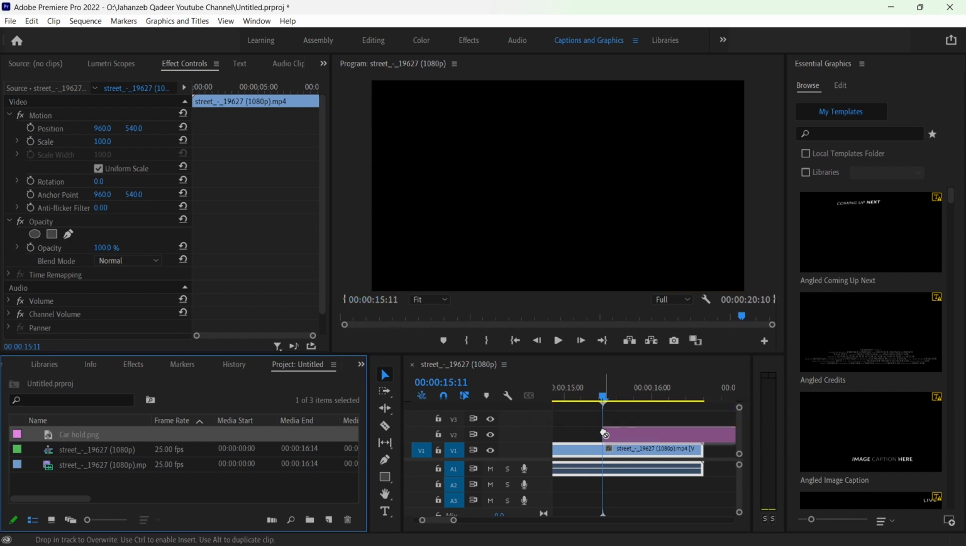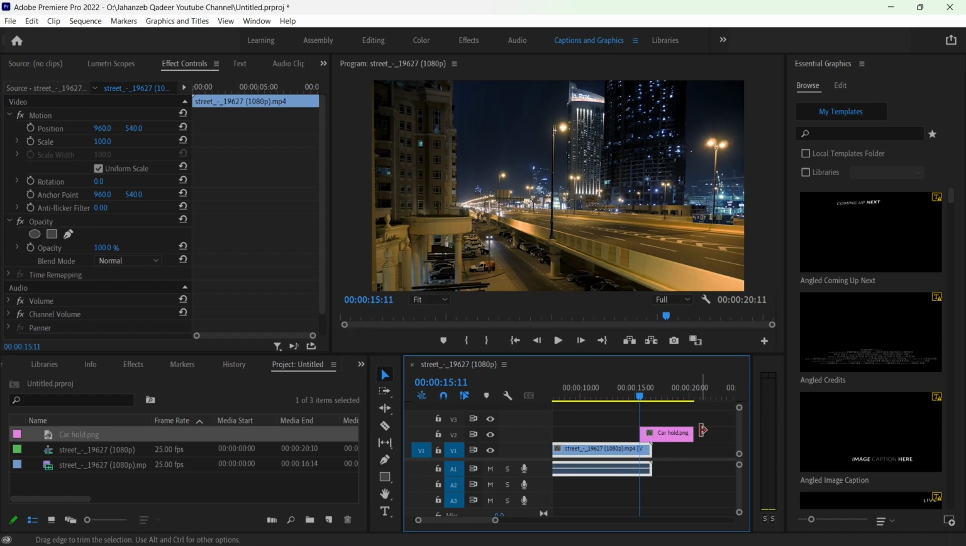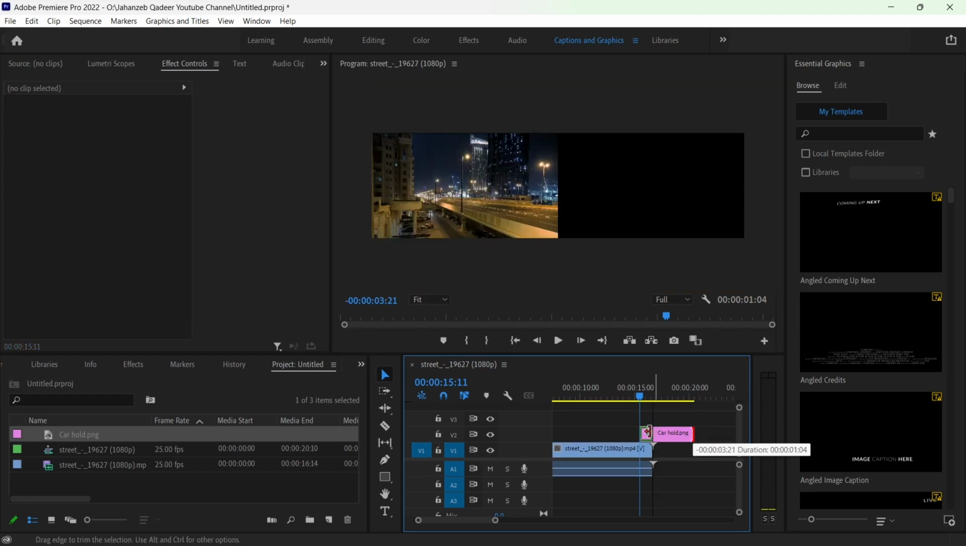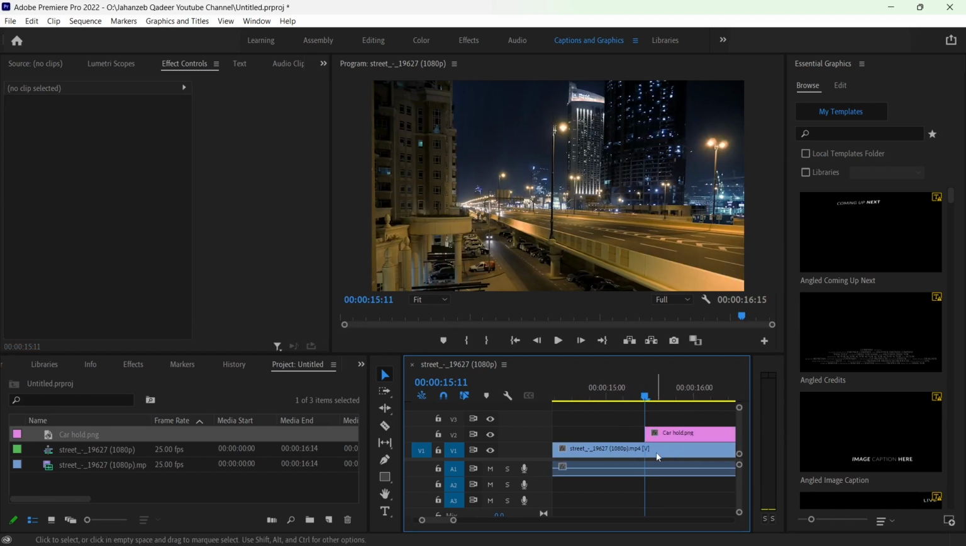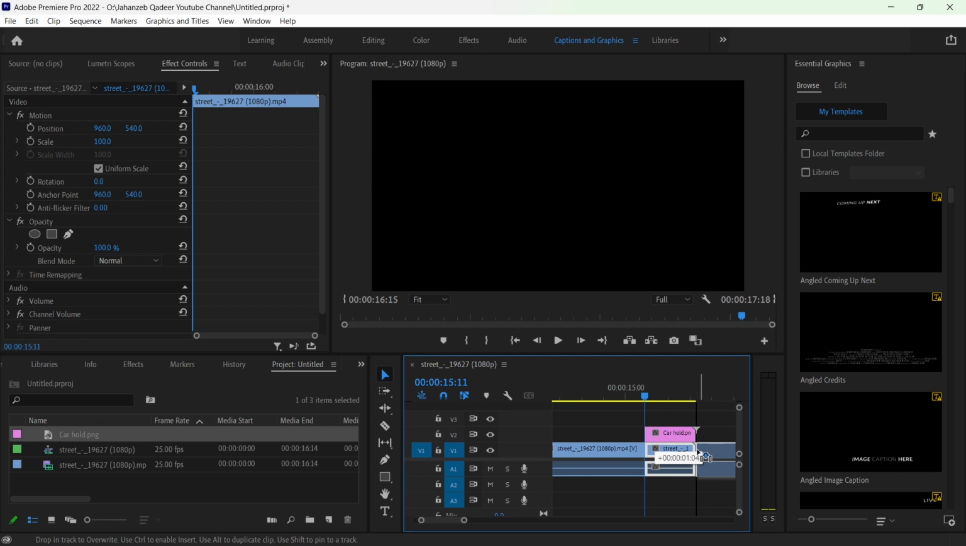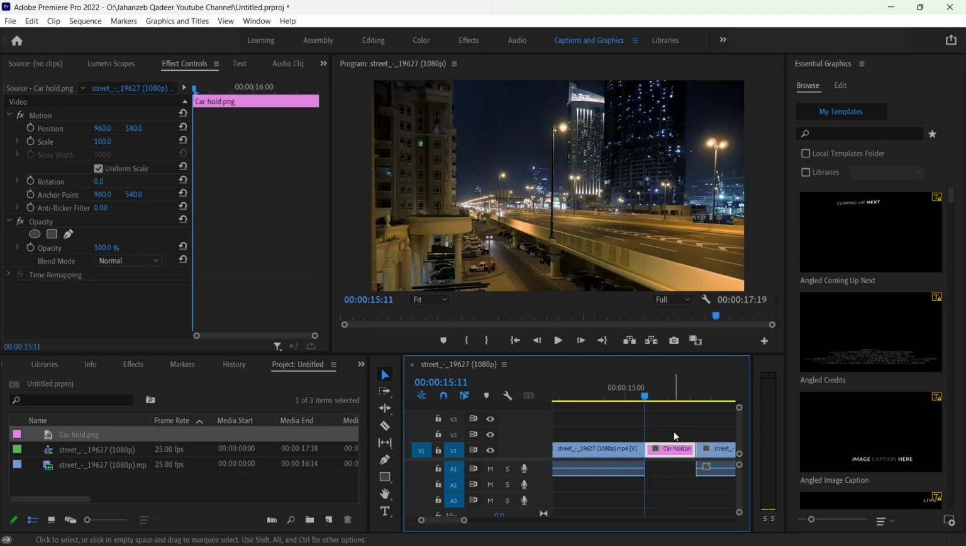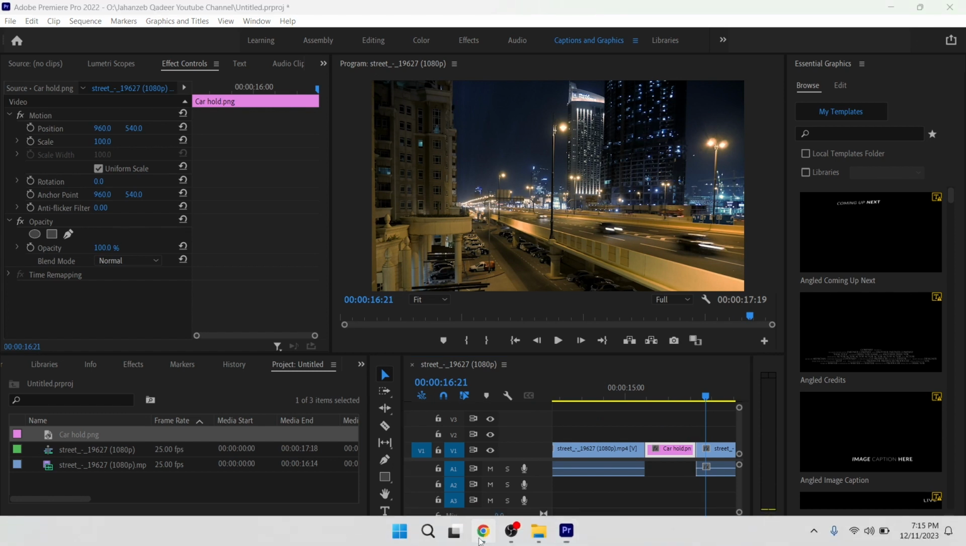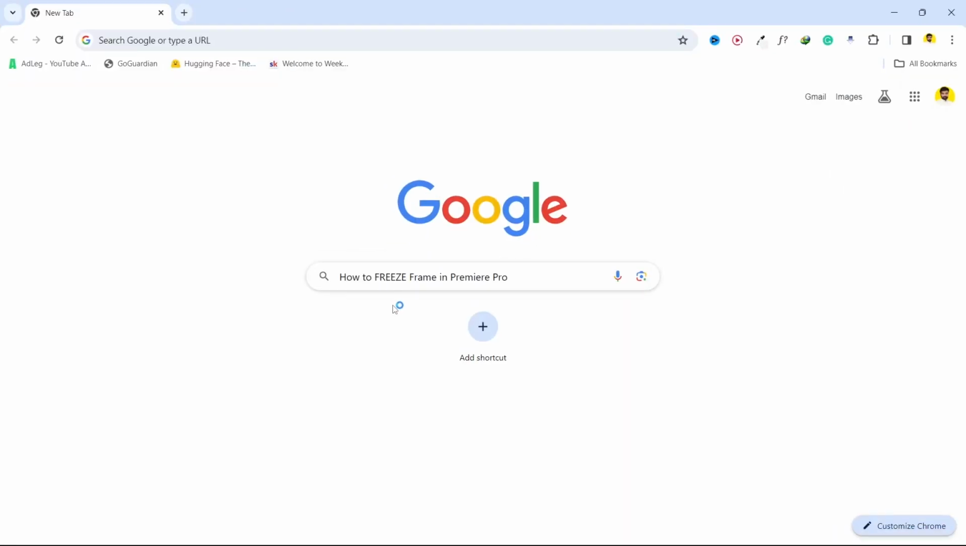Then you simply need to copy this, and let's suppose I want to add this for this one little section. You need to cut the clip from here, drag it here, and add this part here. So here you can see that. So this is the process by which you can freeze frame in Premiere Pro.